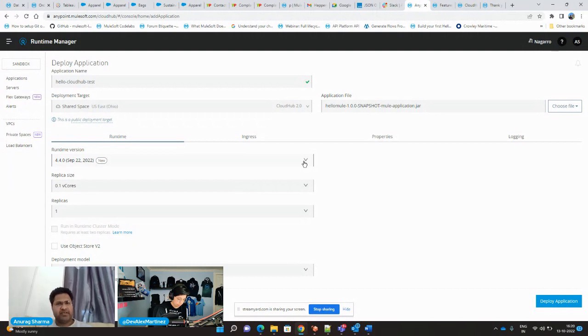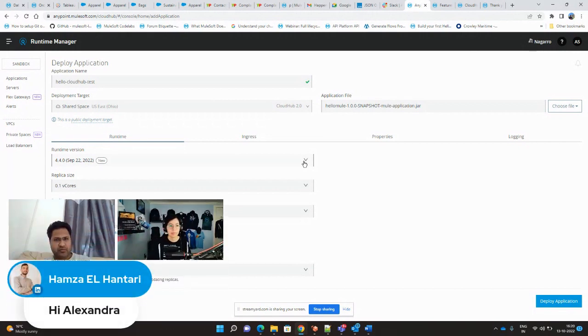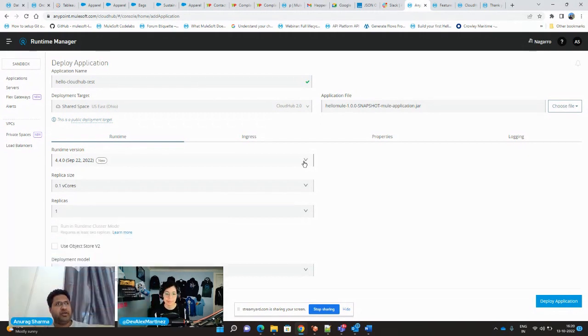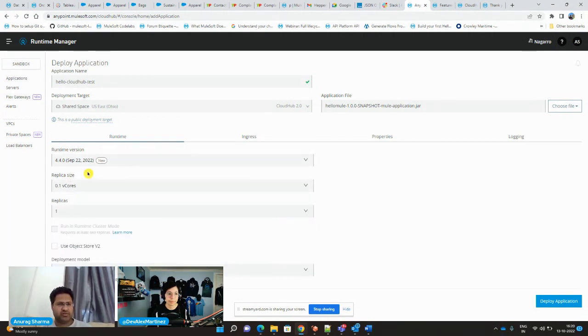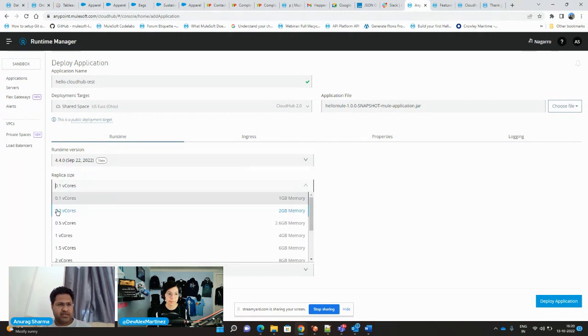So if you want to deploy with a runtime before 4.3.0, you have to use CloudHub 1.0, or you need to talk to MuleSoft that you want to upgrade or deploy your application on CloudHub 2, so they will migrate it. Okay, so vCores, we have these many vCores. Now there is no concept like the earlier replica size because we are talking about containers.